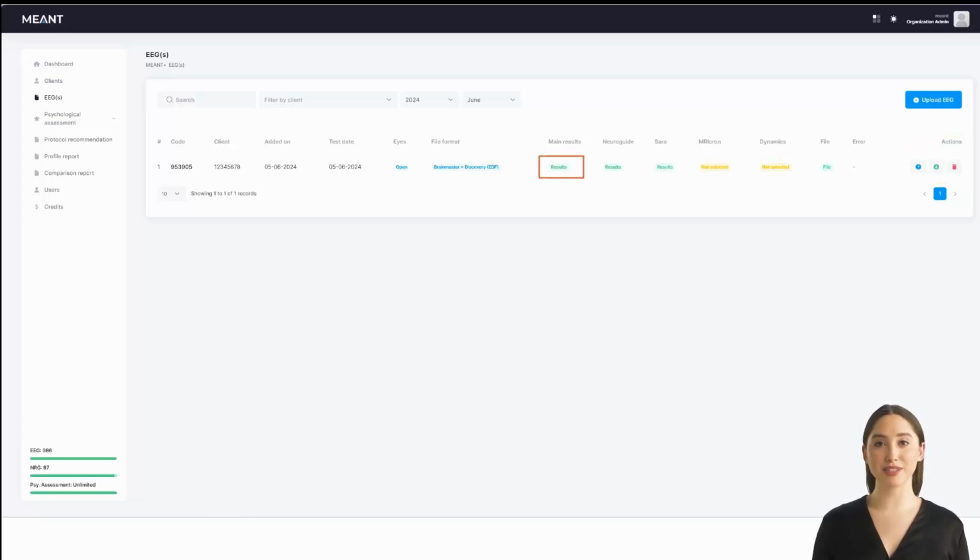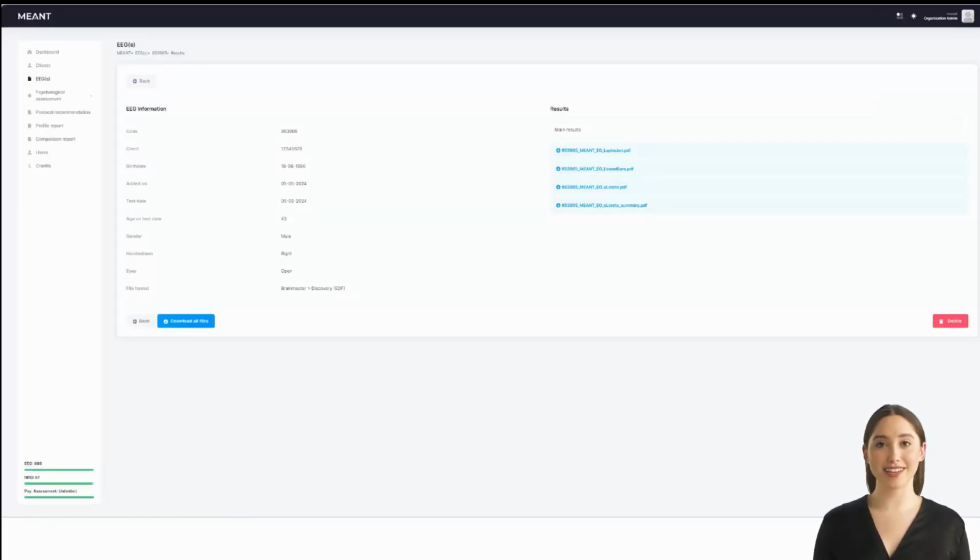Let's click on the main results to see which reports were generated. The main results consist of QEEG reports for the linked ears and Laplacian montages, and 2 sLORETA reports which contain the QEEG results obtained with the sLORETA source localization technique. Let's click on the linked ears report to download the report to our local download folder.